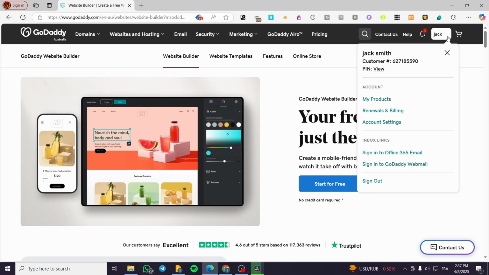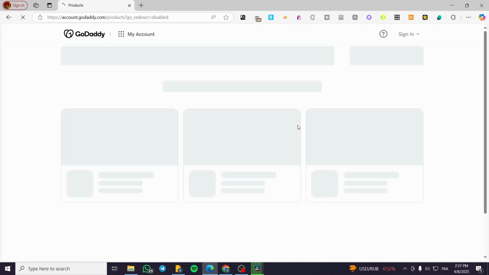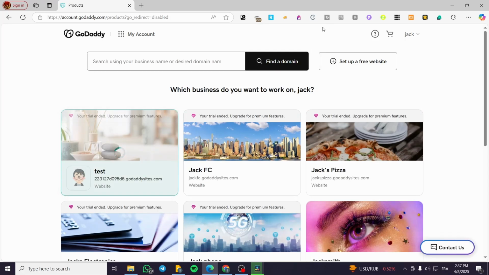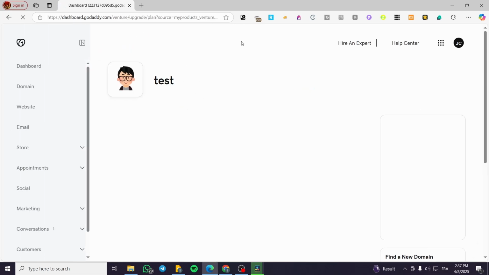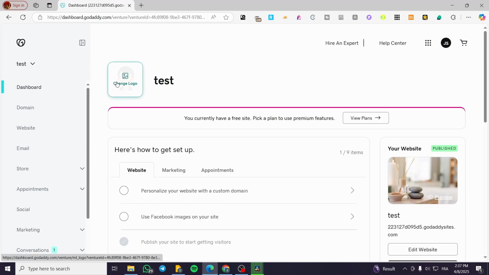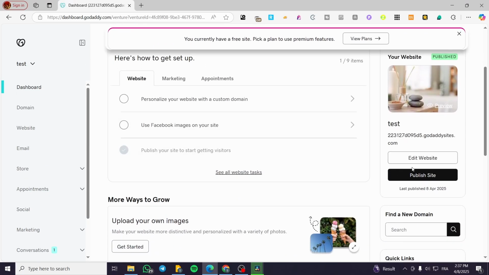For example, we are going to select one of the products or one of the websites that we have. We are going to announce to the customers, maybe with the announcement bar, to install the translation app. Or you can go ahead and click on edit the website.